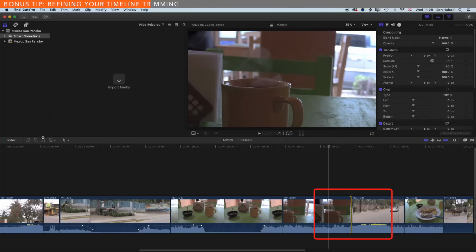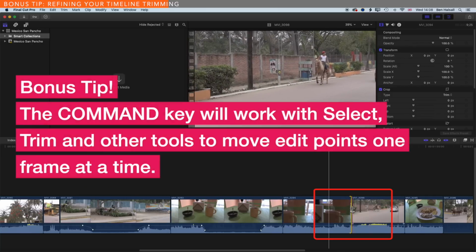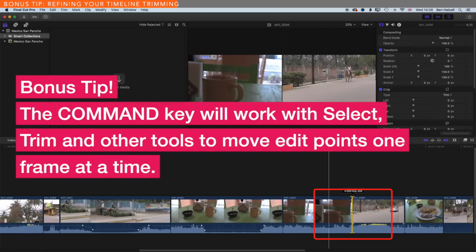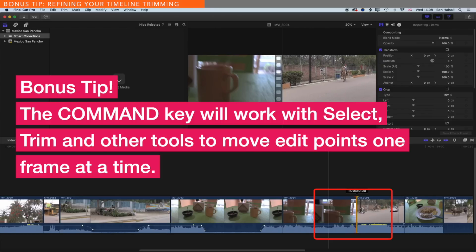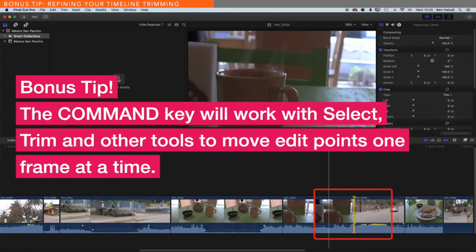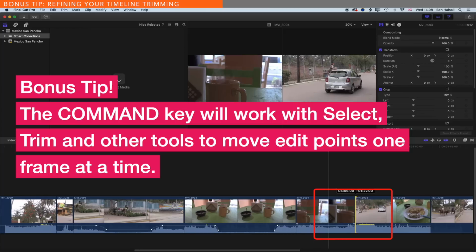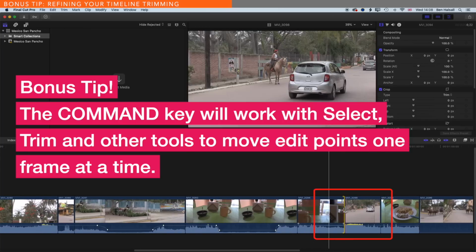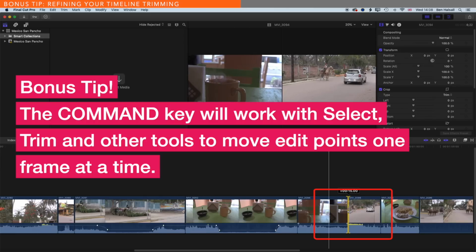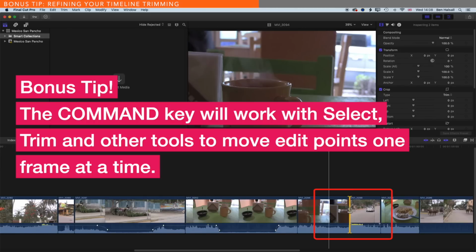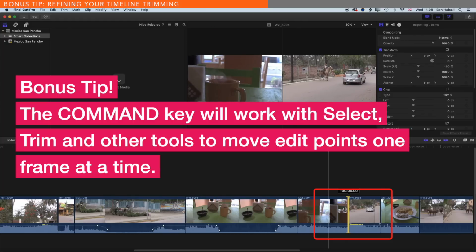So again, with something like the trim tool, if we hold down Command and come to an edit point, you can see we're moving at one frame at a time there. So we're moving nice and slowly rather than quickly as we would with seconds. So we'll just trim this down a little bit. So you can see without it selected, I'm moving multiple frames with just a small little drag, but with Command held down, it's moving nice and slowly.